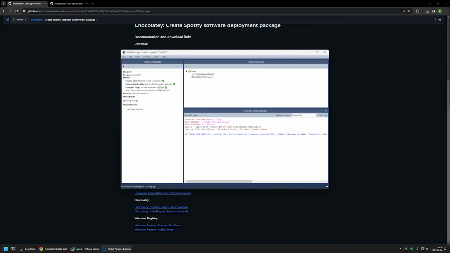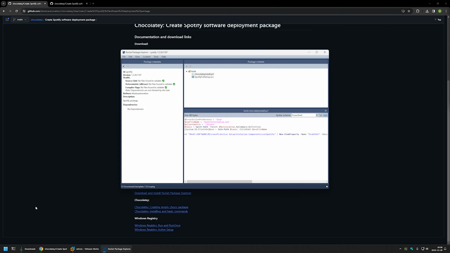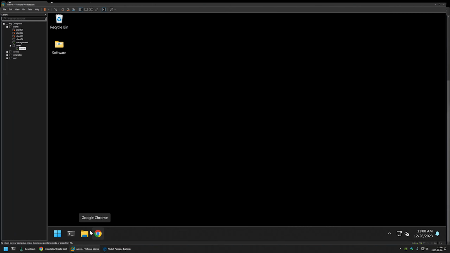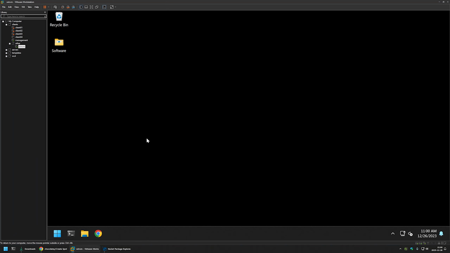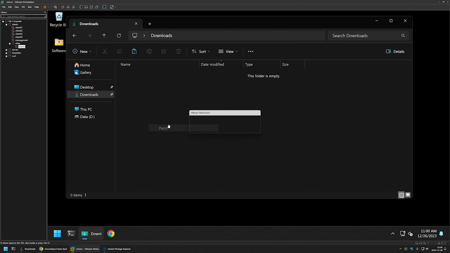And now we need to save the package itself. And for that, I will go to File, Save As, and I will save it in my Downloads folder. And then I will go to my Downloads folder and wait for the package to be created. And now that I have my Chocolatey package, I will right click on it, select copy, and then I will go to my VMware workstation because I will be installing this package on this virtual machine. And I will be placing the package in the Downloads folder here.